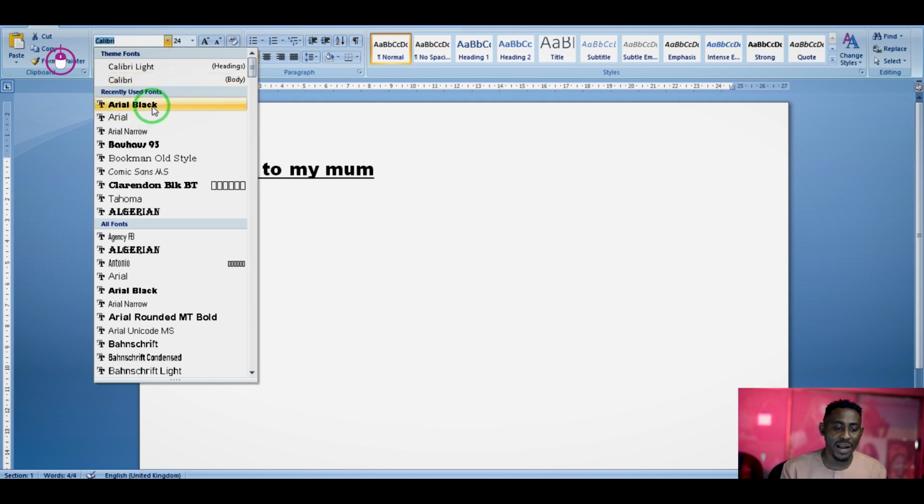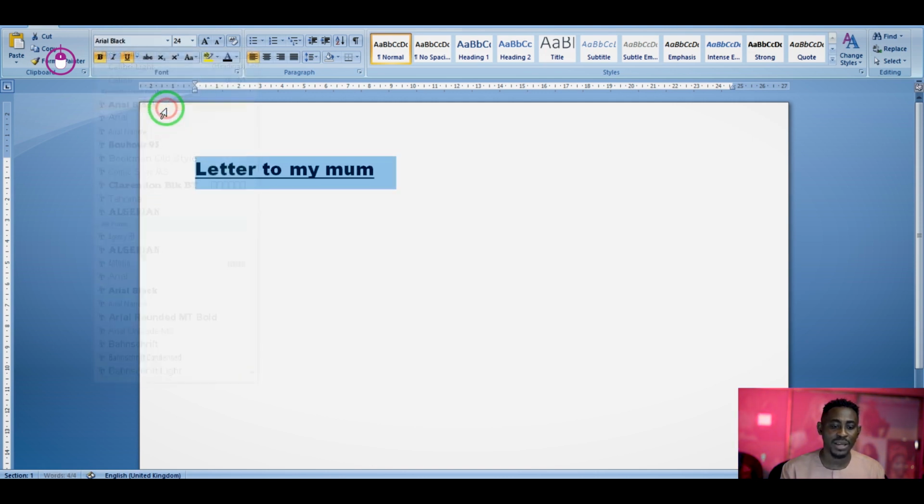So we have Arial Black, we have Arial Narrow, we have Bauhaus 93, we have Bookman Old Style, we have Comic Sans, we have Clarendon BLK BT, but any of them is fine. But for this lesson, I want to use Arial Black. And then talking about alignment, I'm going to just explain that in a simple way. Now, don't forget I told you that we have different kinds of alignment.